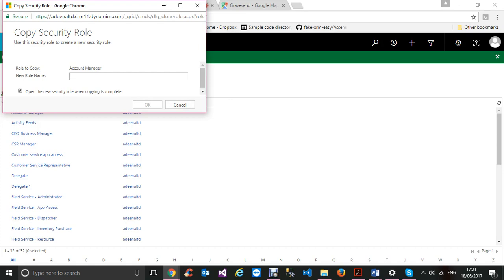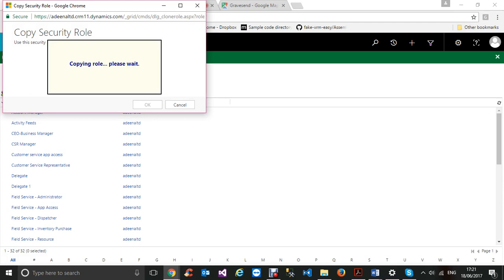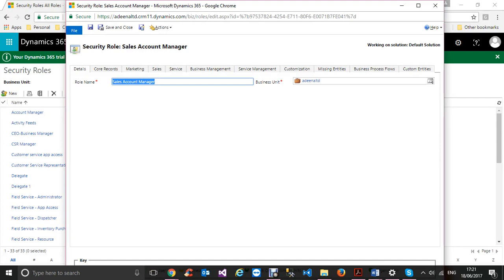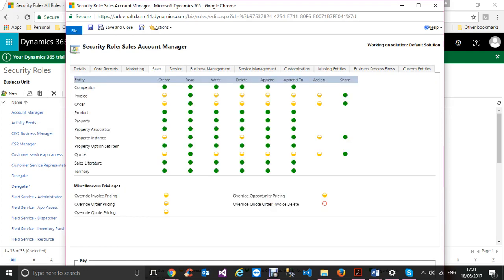So now the new role name is sales account manager. Sales account manager. The new security role opens when copying is complete. So as soon as I click OK, it will appear here. So click OK. So sales account manager is created, right? Because account manager is there by default, but it does not match your organization. So you have sales account manager, and then you go to sales and customize this area.